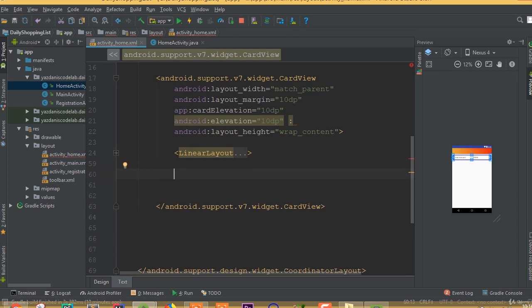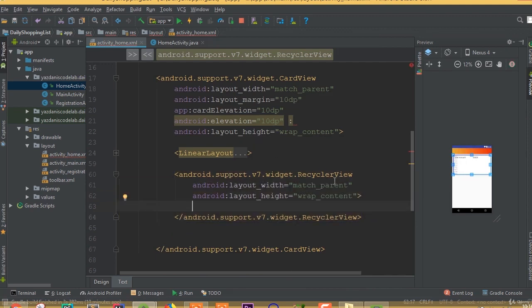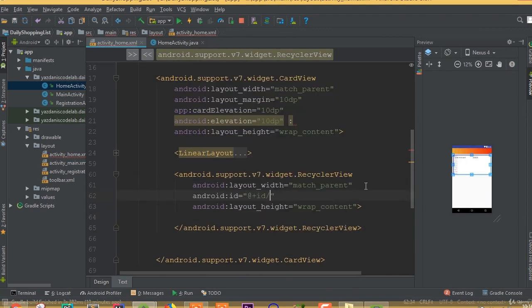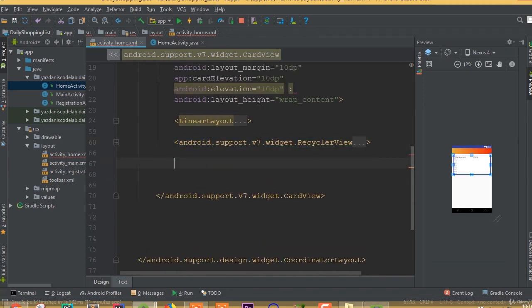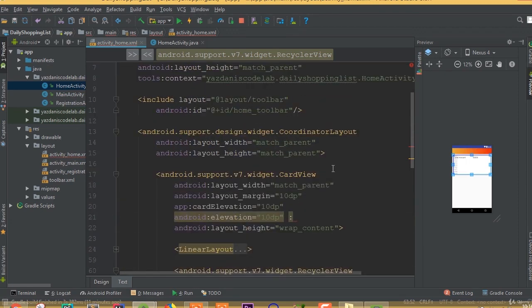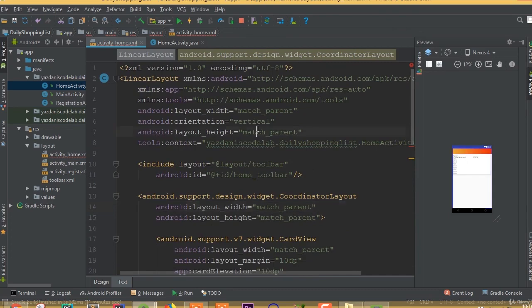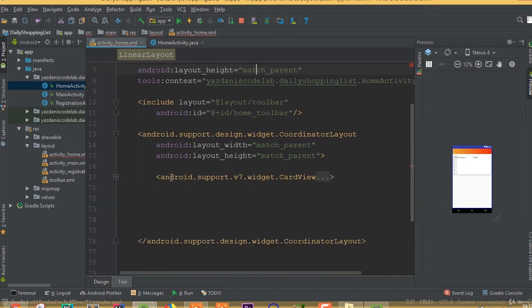Now we need to design our recycler view. So add recycler view, width match parent and height wrap content, and we need to define an ID. ID is going to be recycler home. I think we made a mistake. We are okay, change it to match parent. No, and the reason is that we added our recycler view inside our card view. So we don't need to add our recycler view inside our card view.